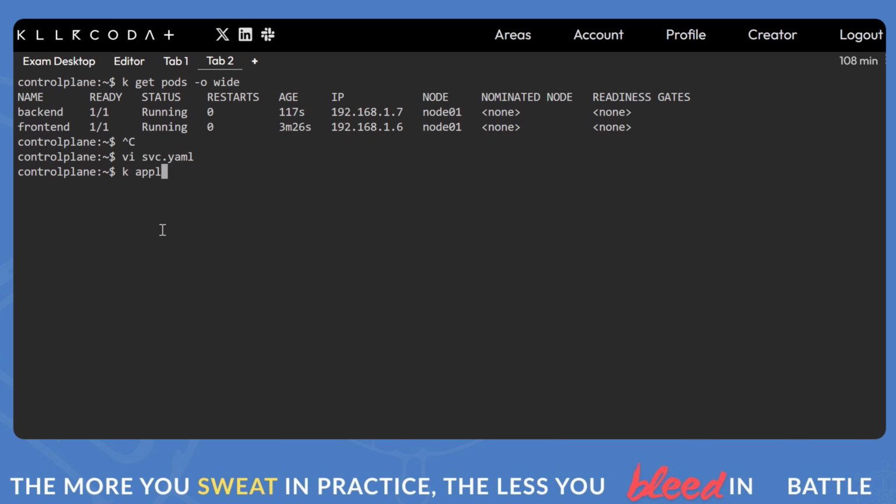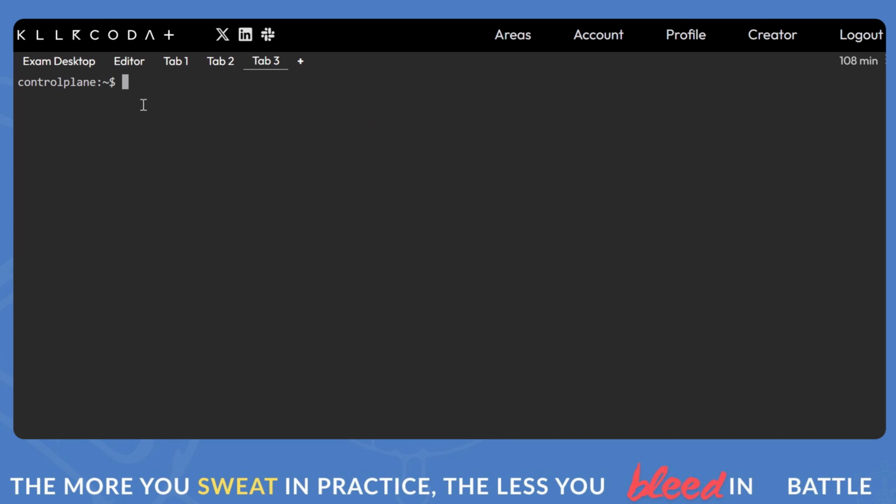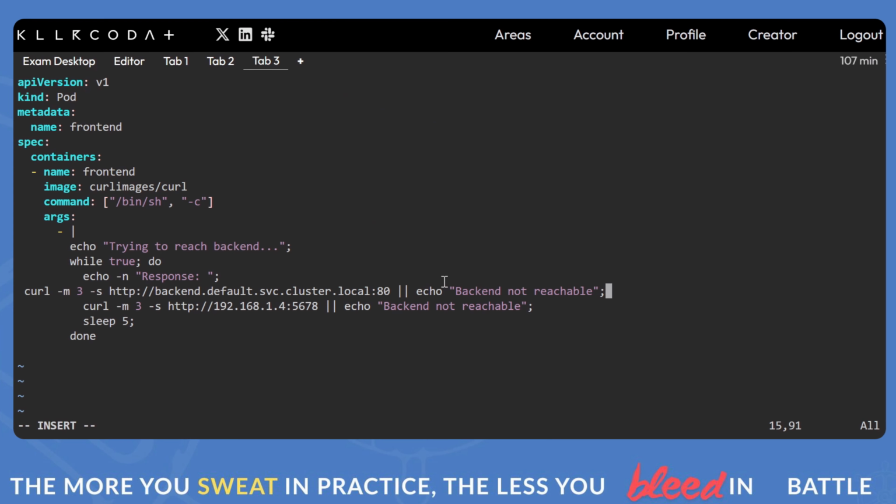So kubectl apply -f the YAML. The service is created. kubectl get svc. So the cluster IP is created. What we'll do is delete the frontend pod. Instead of this, we'll write this.